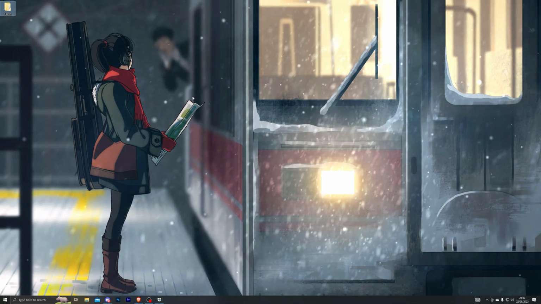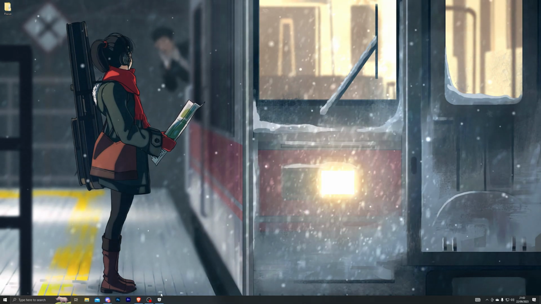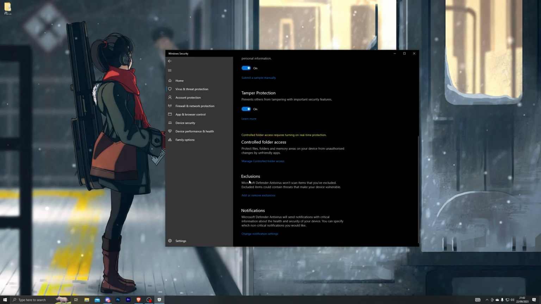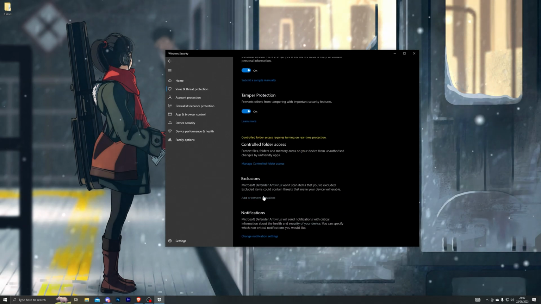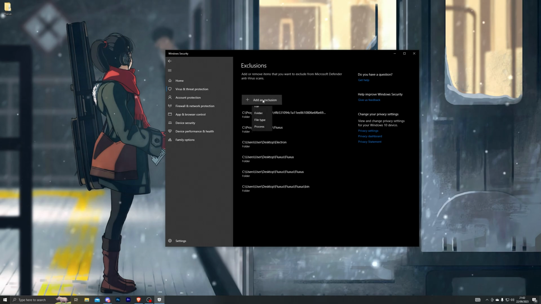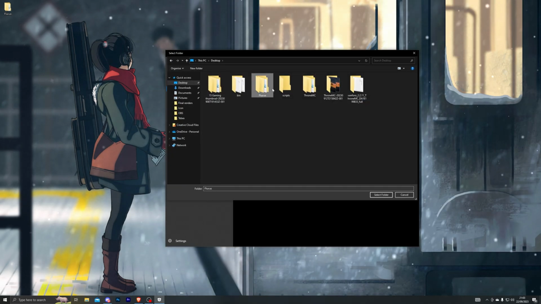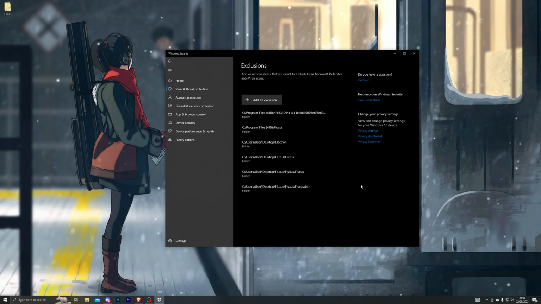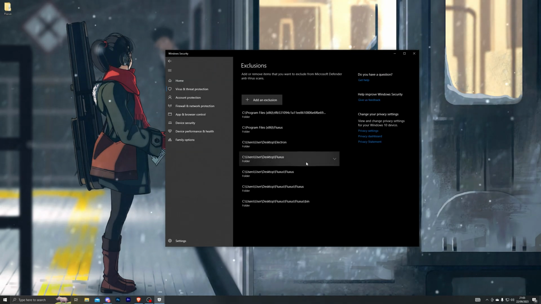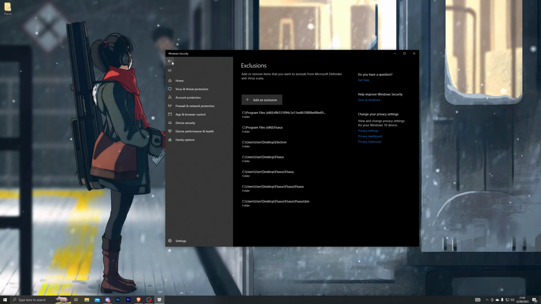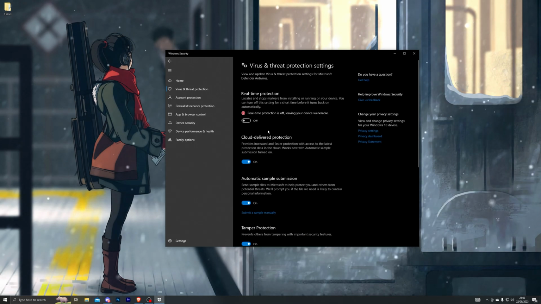And before you actually get started with opening up the Fluxus folder, go back into your virus and threat protection, scroll down until you see exclusions, go ahead and click that, and click on add an exclusion and choose folder. From there, go ahead and single click your Fluxus folder and click select folder, and you should see that added to your exclusions. Once you see it added to your exclusions, you can now turn on your real-time protection if you wish to do that.